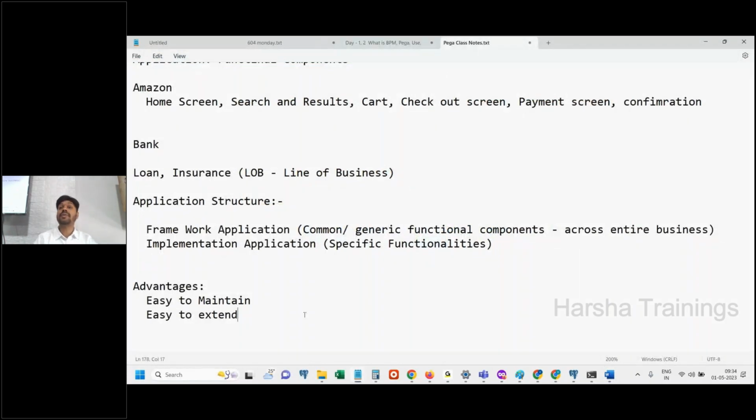Easy to maintain, easy to extend, and redundancy. Redundancy means no need to create duplicate functionalities. Redundancy of work is not needed. You created the customer details form once and placed it in the framework. Any LOBs you add, no need to create it again and again. Only once you create it and make use of it commonly.